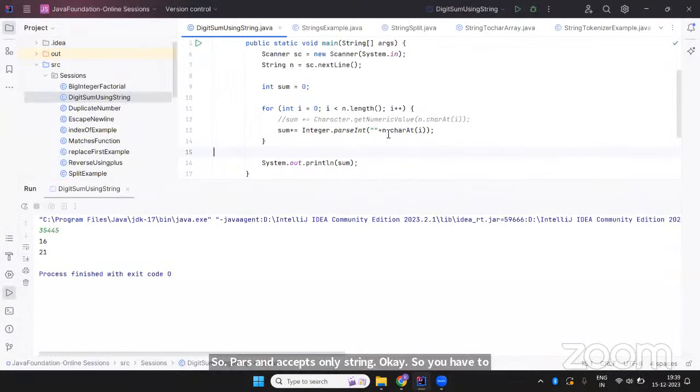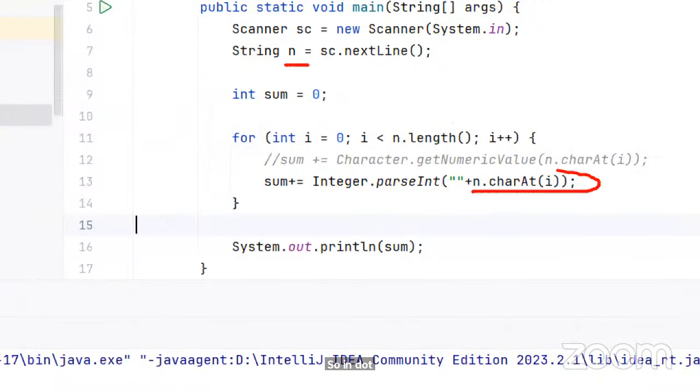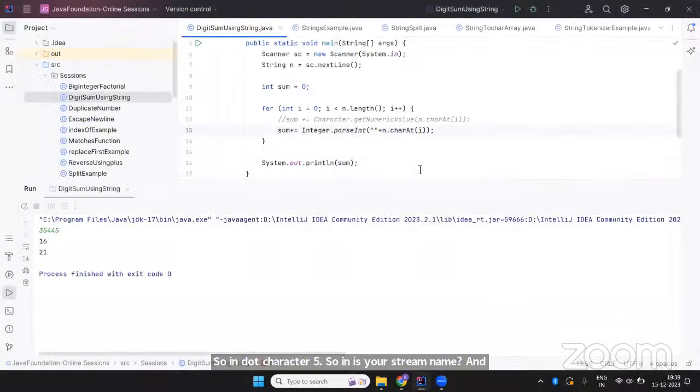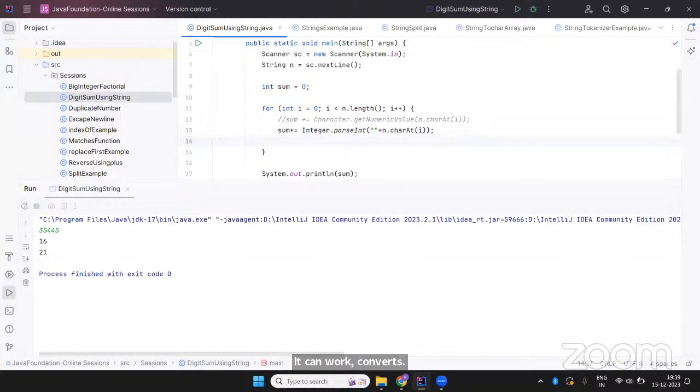Now, since you are extracting the character, each character from the given number, right? So n.charAt(i), where n is your string name. What does this plus equals with an empty string do? It converts that character into a string basically. Suppose your input is like this. First, what do we do? Extract 3, then convert into string, because parseInt only accepts string data.